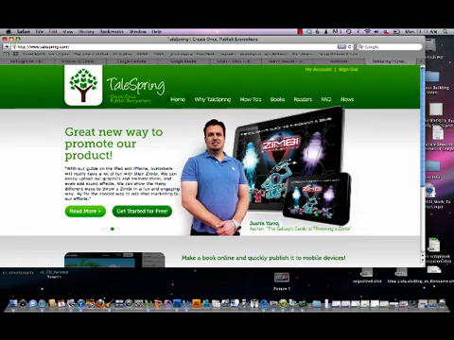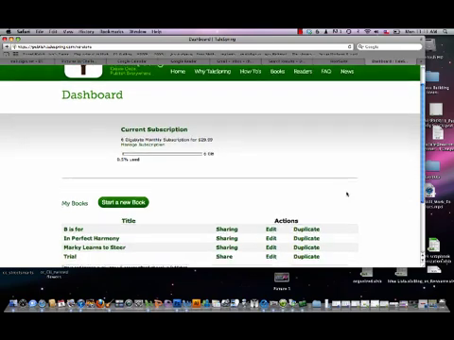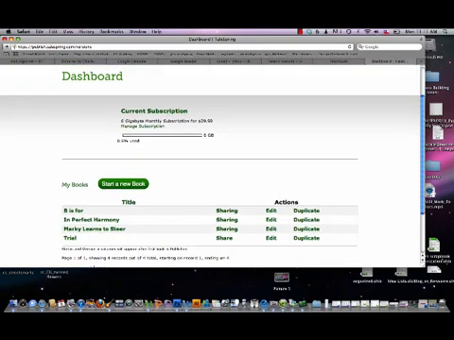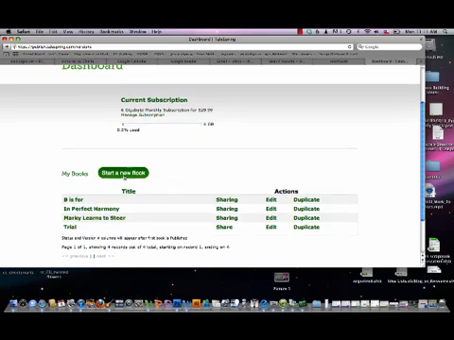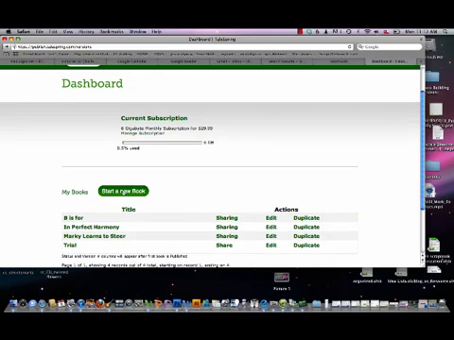So the first thing you'll need to do is register and then sign in. When you sign in, the first thing that you should see is your dashboard, and that'll tell you a little bit about your subscription. Remember, there's a free subscription for the first certain amount of memory. Beyond that, you can purchase subscriptions. It will also list the books that you've created and whether or not you're sharing them. If you don't have any, you'll just see the button that says start a new book. So let's start a new book.